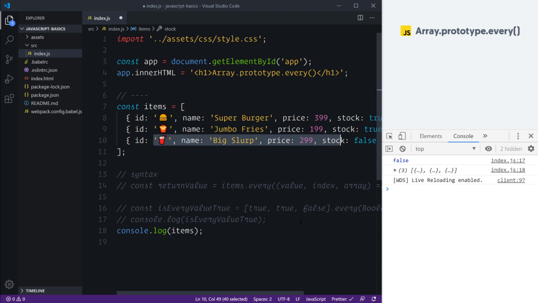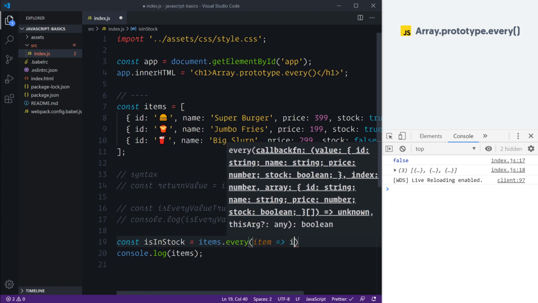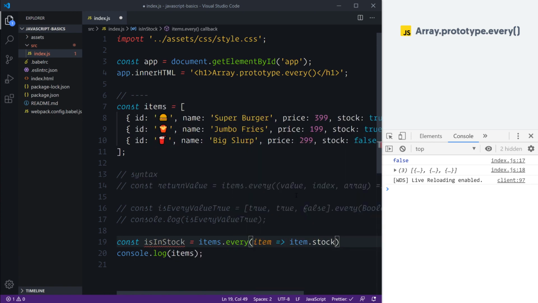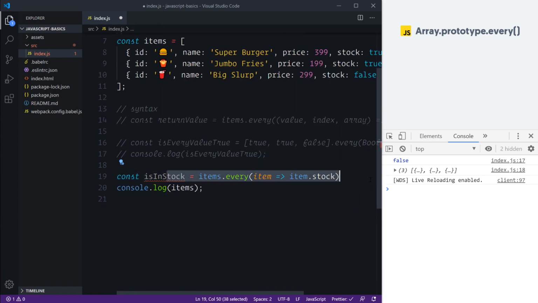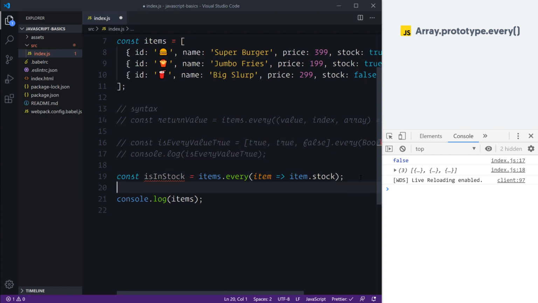Maybe you should order something else. So what we can do with Array.every, we can say const isInStock = items.every. We can ask for that item and we can simply return item.stock. Now this is more of a simplified example, but you can compare using various operators. You could check numbers, you can check strings, whatever you want. I'm keeping things nice and simple with just straight up Boolean values.